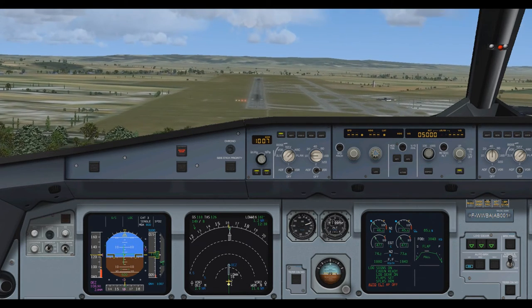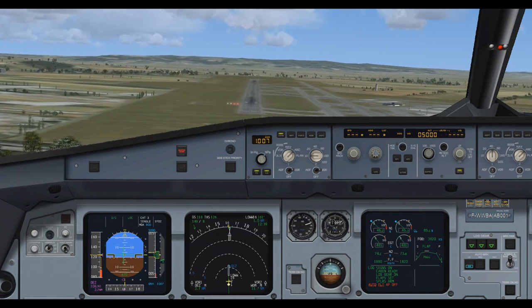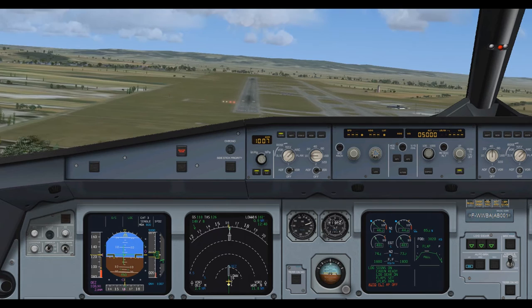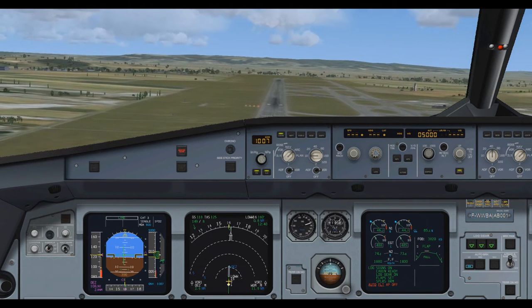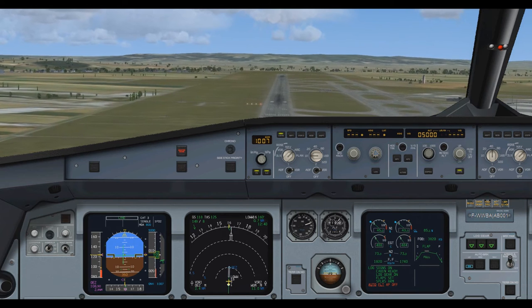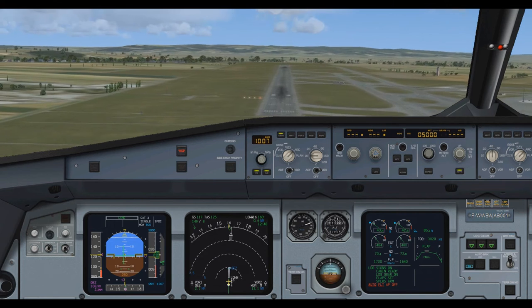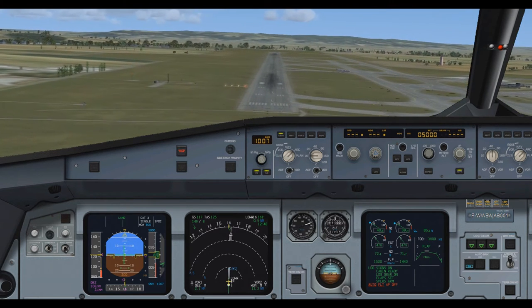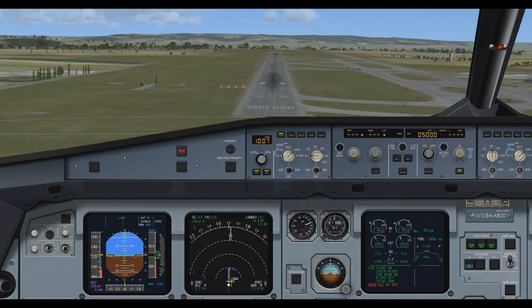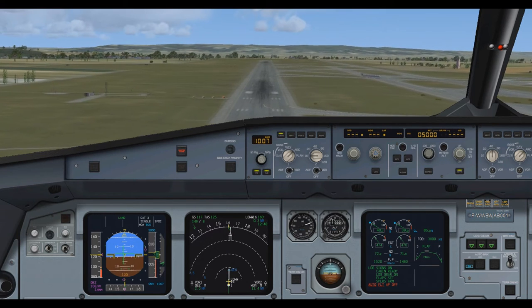Glide slope warning is coming on at 500. Pretty early in the simulation. But we're still on the PAPI, so we're on glide path. 400. For the flare, depending on your vertical speed and some other factors, you should start to bring the nose up about 30 feet and then retard the thrust levers at about 20 feet.